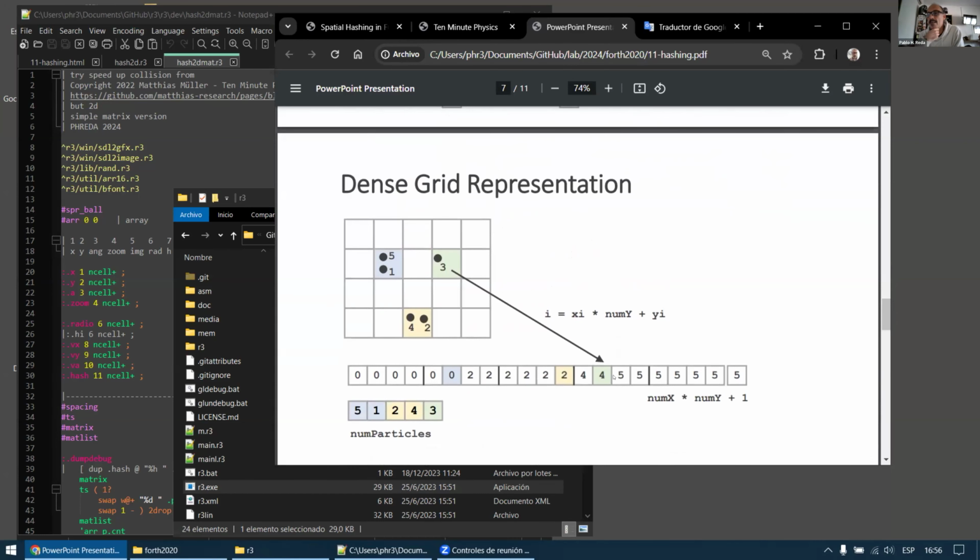Of course, if you use a hash, you don't need to represent the entire grid, only a fraction, and then you have collisions and need to resolve the collisions in the hashing array.